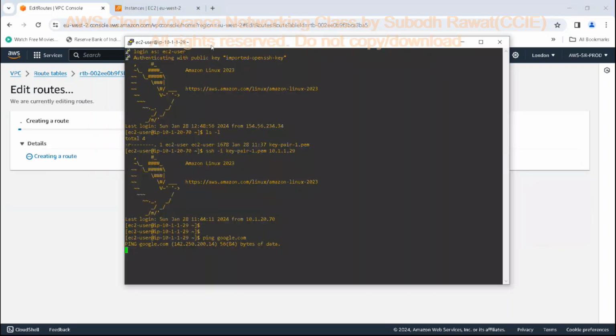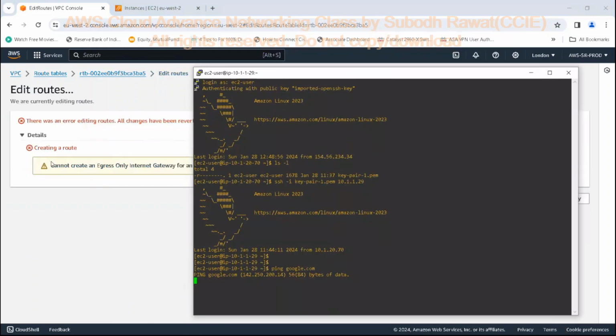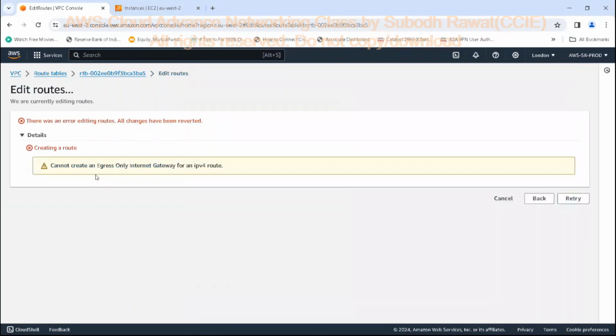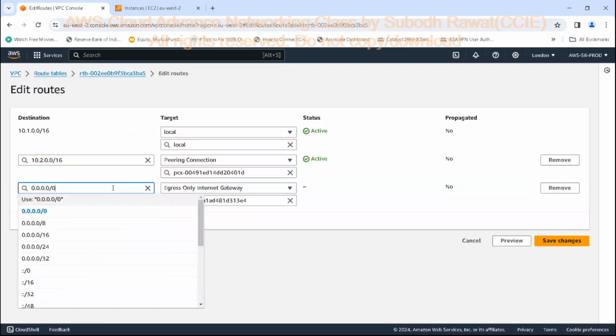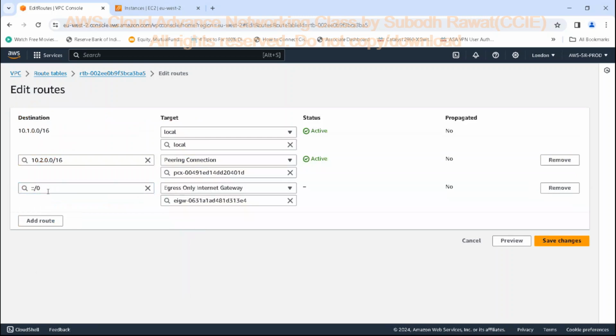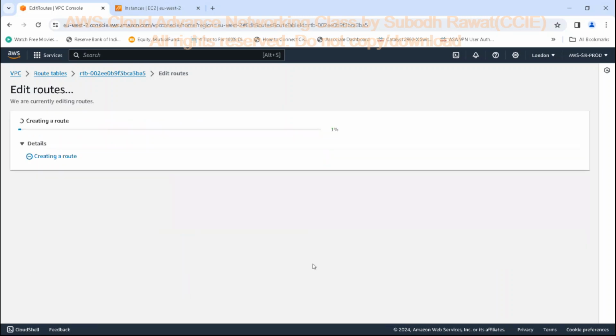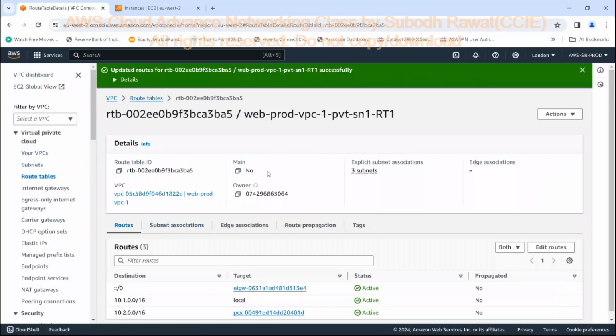The reason it will not work is, see what it's saying. There was an error. All changes have been reverted. Cannot create an egress only internet gateway for an IPv4 prefix. So this is something new, recently they have added this thing. Oh, this is for IPv6, it looks like. Okay, so that is the reason. Even if I say IPv6, correct, that is only for IPv6. So only IPv6 can go out.